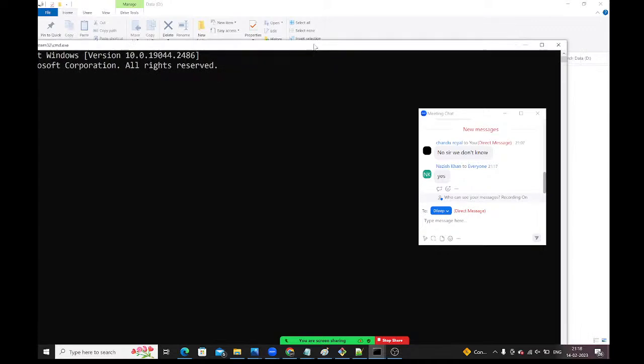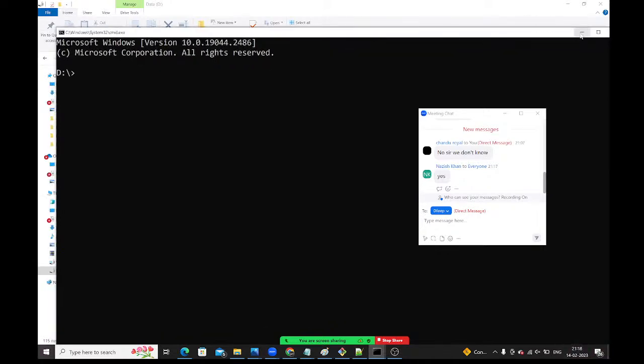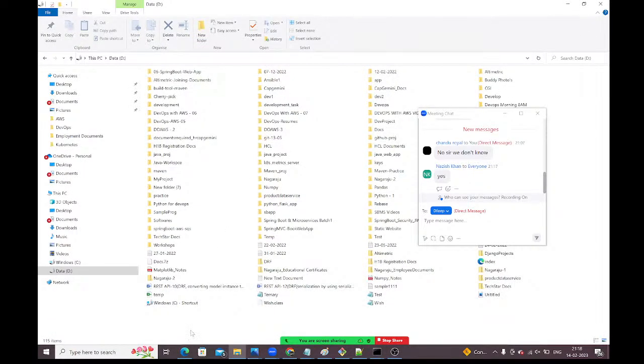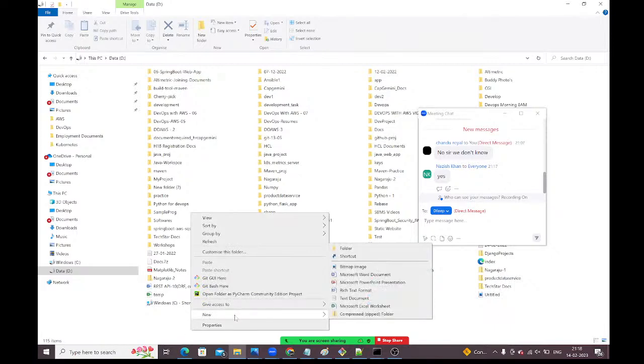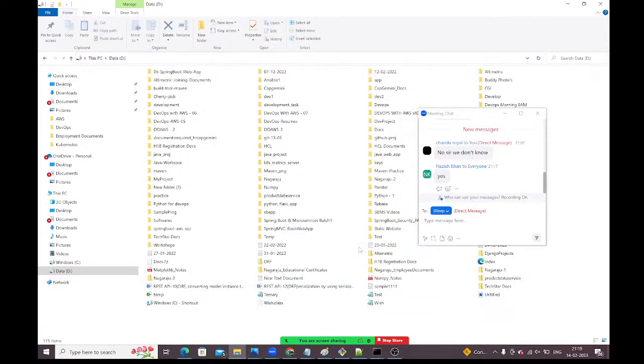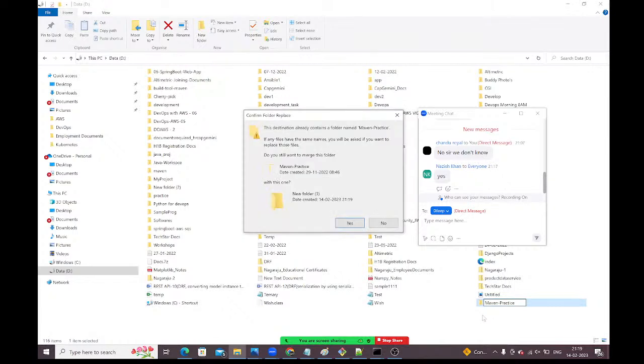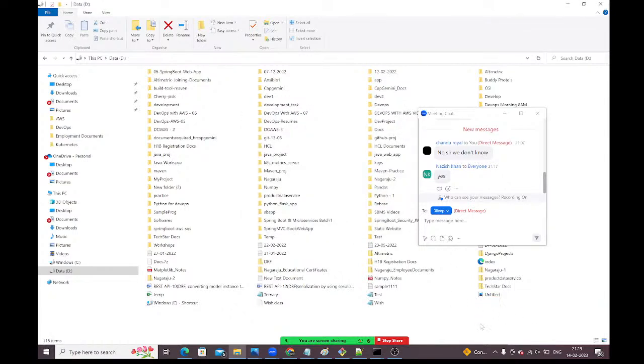Now what do I need to do? Observe carefully, guys. Instead of this D drive, I will take one separate folder, then you guys will get more clarity. Here I am creating a folder like Maven practice. I am taking Maven practice here. It's already there. Okay, replace it, guys. Maven practice.